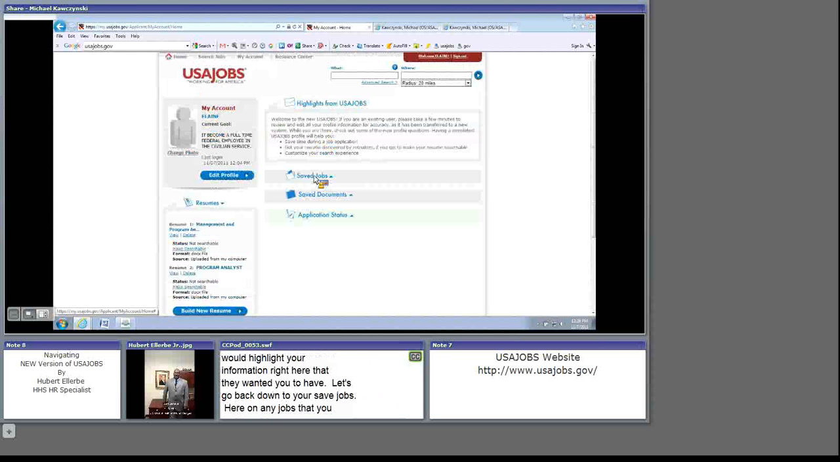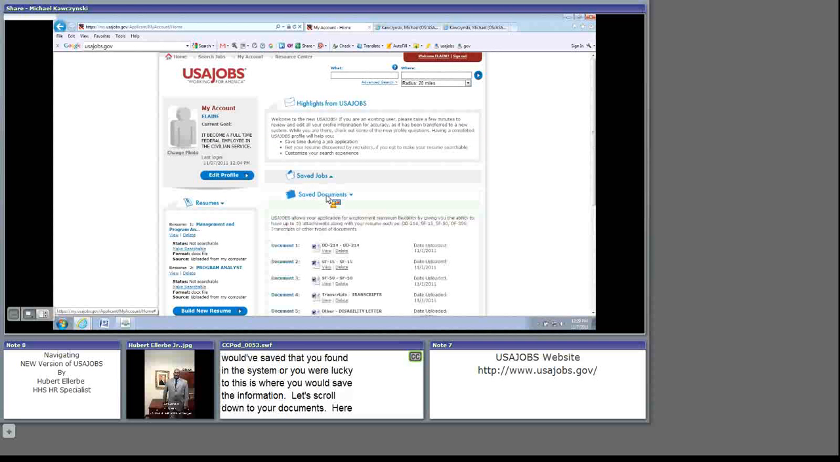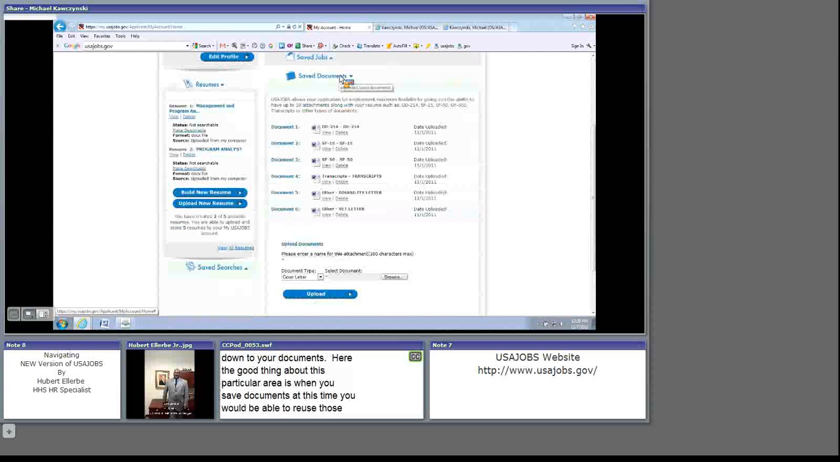Let's scroll down to your documents. The good thing about this particular area is when you save documents, you would be able to reuse those documents in the system time and time again for different positions that you apply for in the system. So let's close that. And then we can come down to, have we closed that one out?